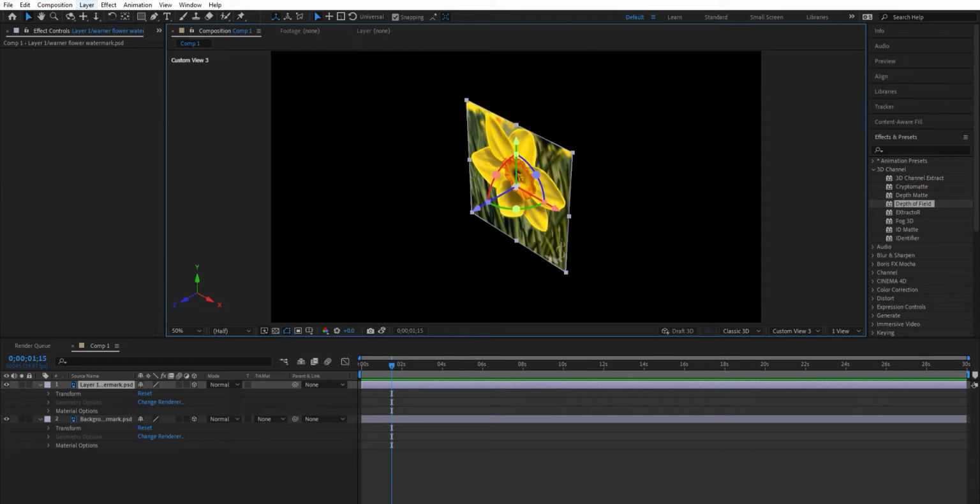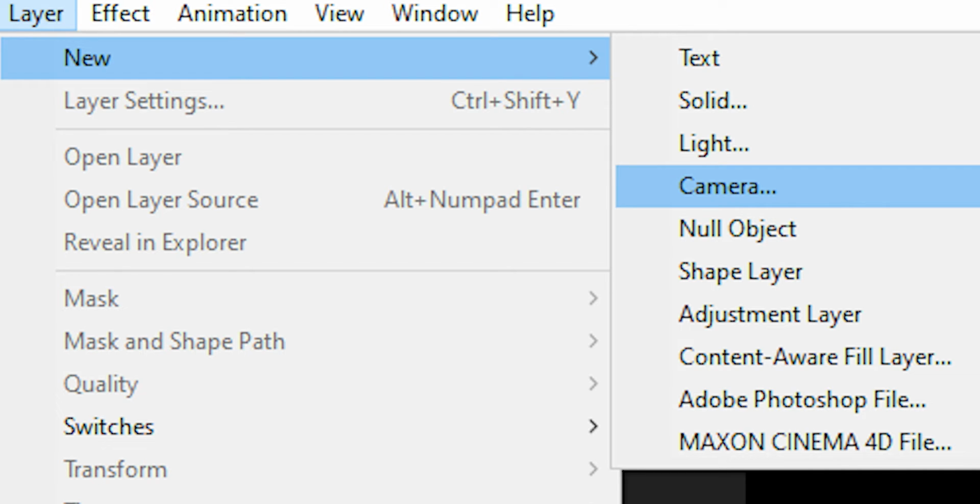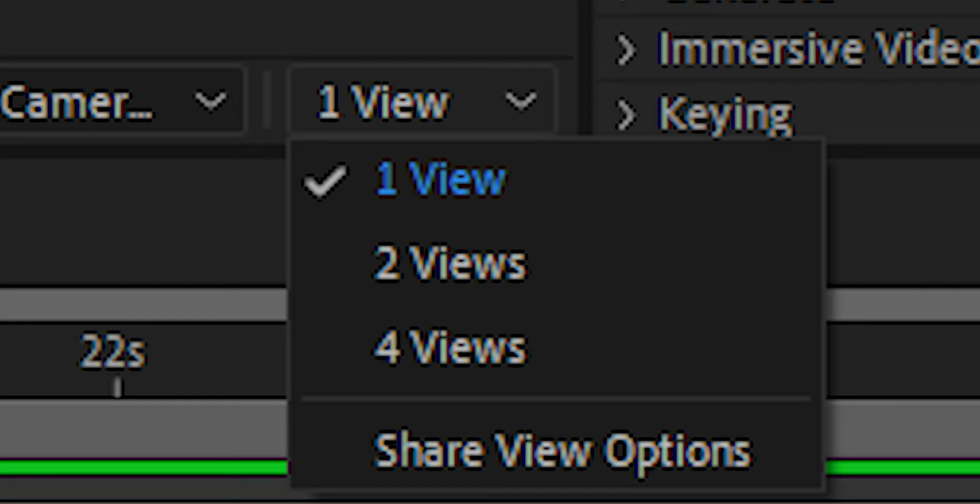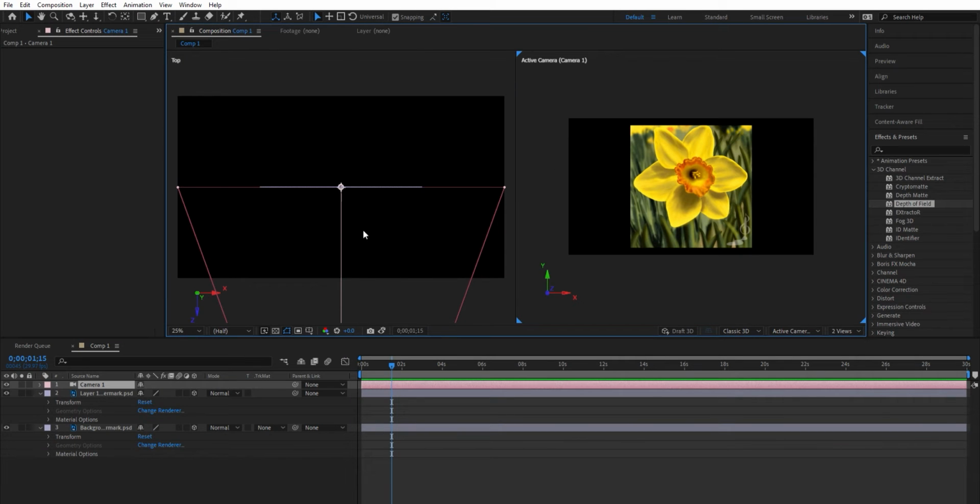To add a new camera, go to Layer, New, Camera. A window will pop up and here's where you can alter different characteristics of the camera, such as the film size, focal length, zoom, and angle of view to just name a few. You will see that if you change zoom, angle of view, or focal length, the other two will change too, since they are linked. You have the ability to access multiple views as shown here.